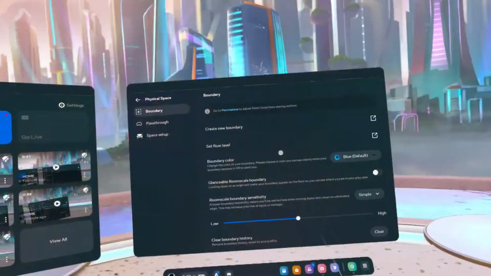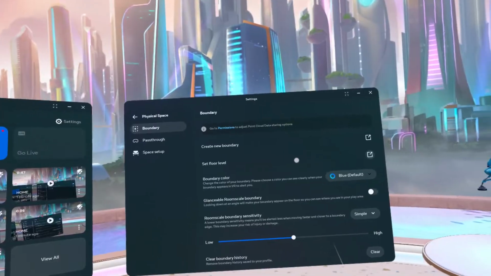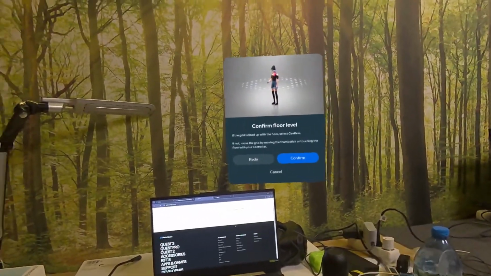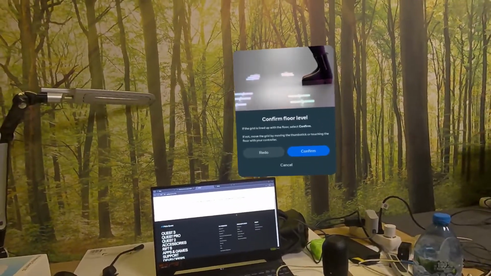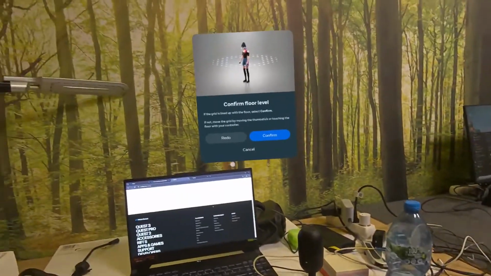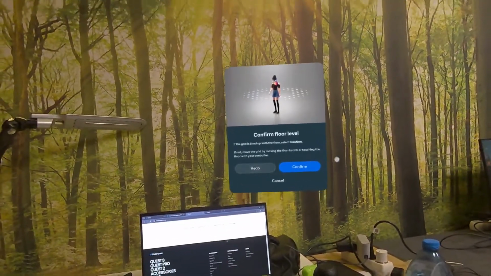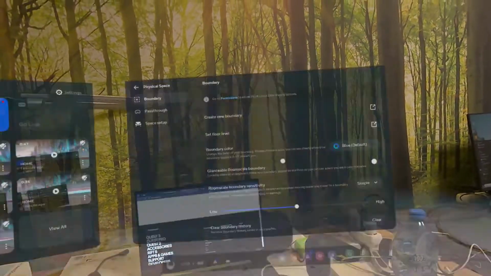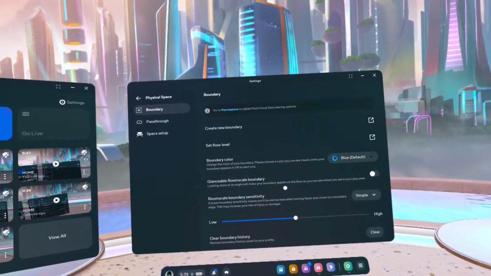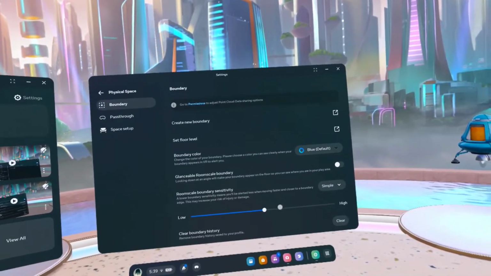And when you're done, click on confirm. You can set floor level. It will automatically adjust to your floor level. But if it's not lined up with your floor, you can click on redo and it will readjust. Then you can change boundary color and adjust other boundary settings.